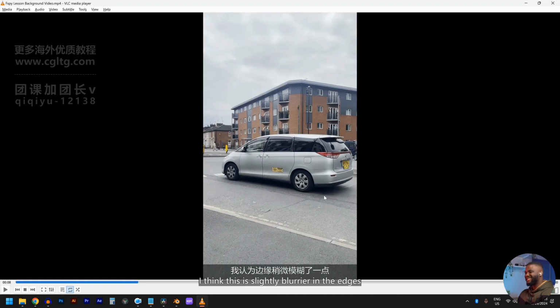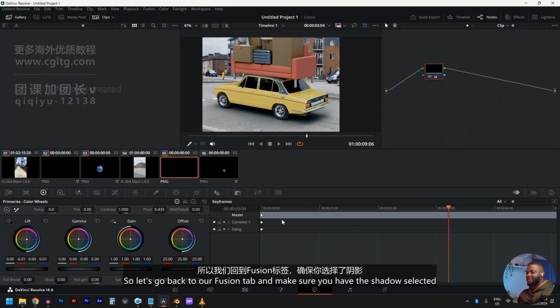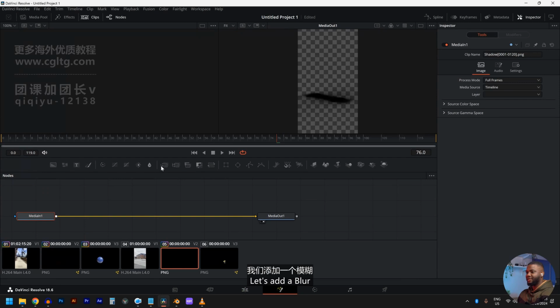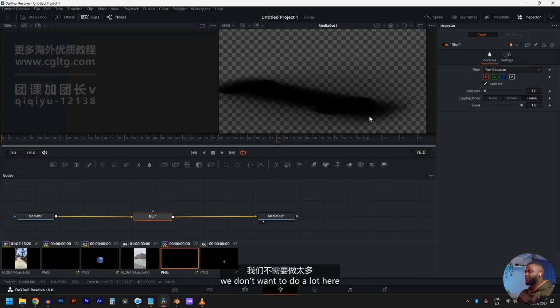Now I think this is slightly blurrier in the edges. You can see the falloff is way over here, slightly blurrier than this. So let's go back to our Fusion tab and make sure you have the shadow selected. Let's add a blur. We don't want to do a lot here. Let's bring it to 0. We just want a little bit of blurriness here. So let's say like a 12.